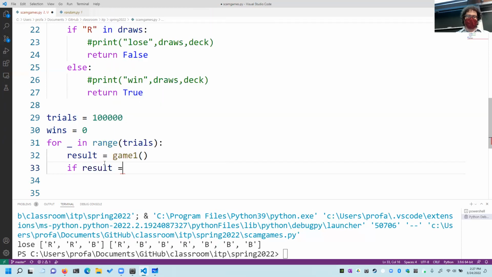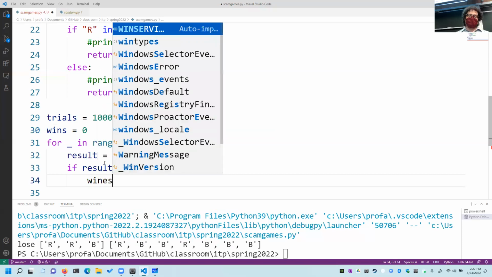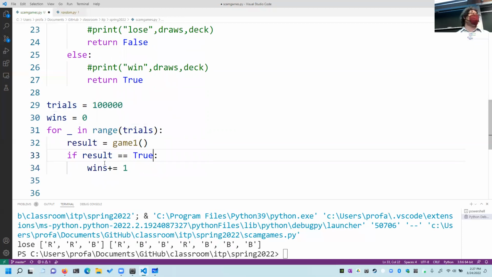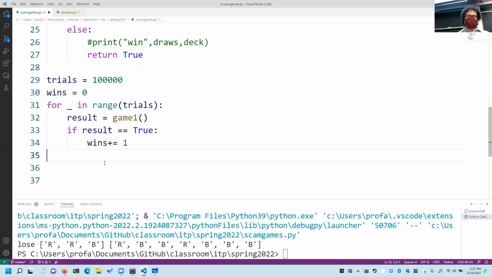If result equals true, and I'm being verbose here, I'll show you that I can shorten this, then wins plus equals 1. Because we get the result from the game. A true means we won the game. A false means we lost the game. Now we can simplify this: if we're storing this result, we could just put that method call right in here. Because this is returning true or false directly, I could just do that. But that looks weird to some people and is hard to read. So it's okay to break up your lines like this.